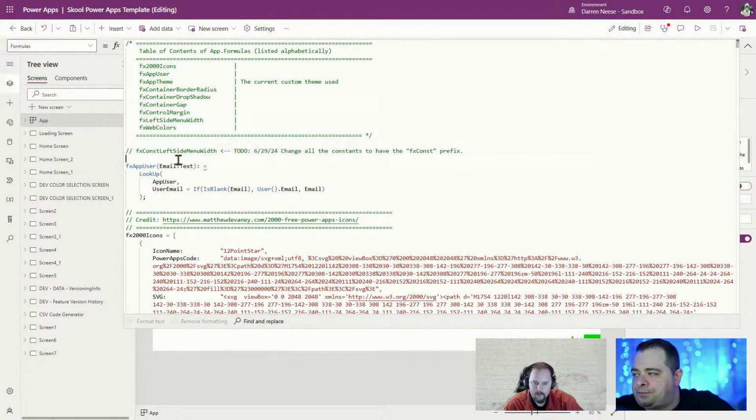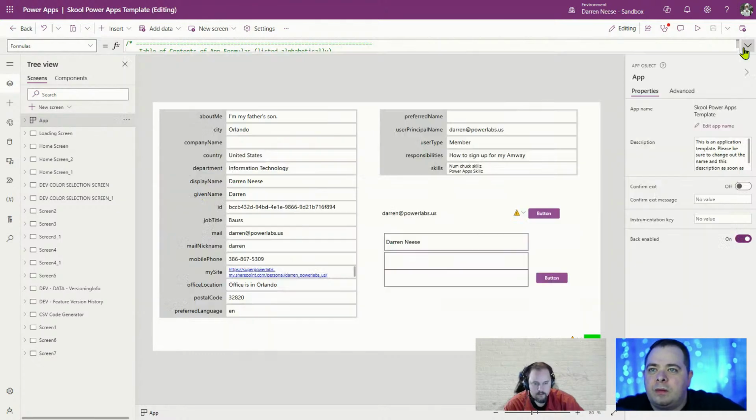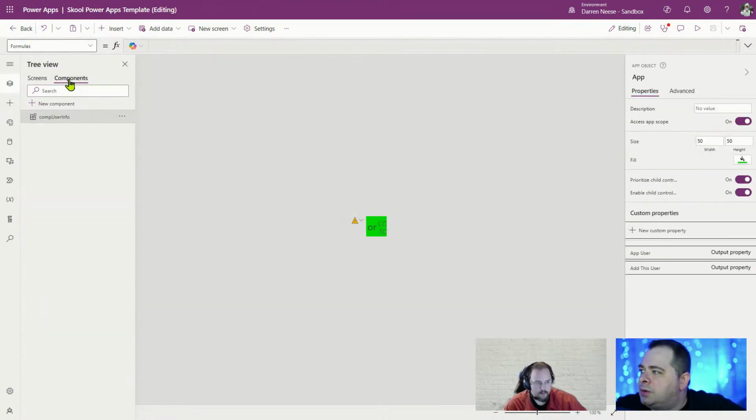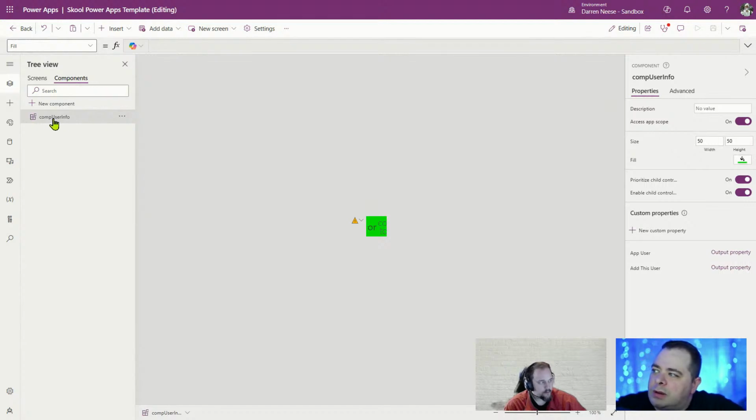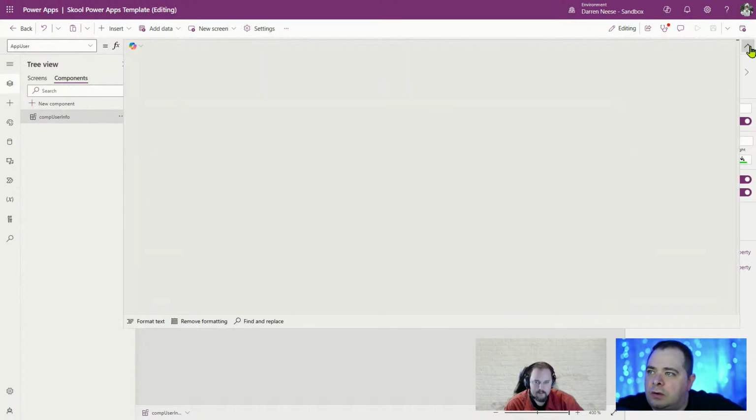So the next best thing, and might I say the better option, is to use a component. If we go over to components, we created a little component called comp user info. Now this thing really doesn't have a user interface. This is the extent of what the user interface is. It's a 50 by 50 square, but we do have some properties here. So let's look and see what we have for these properties. As I click on it, we should be seeing the code.